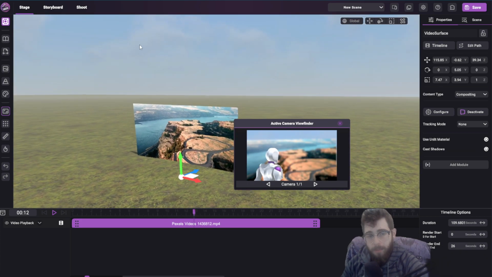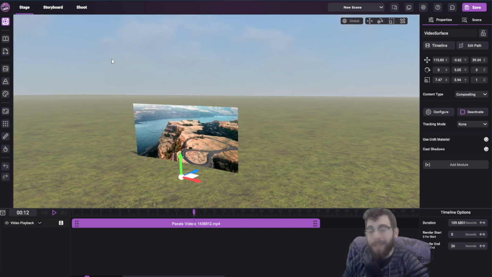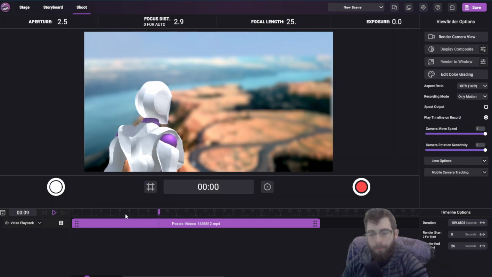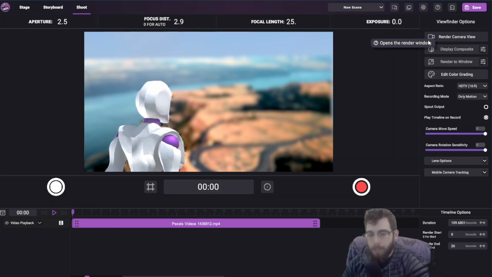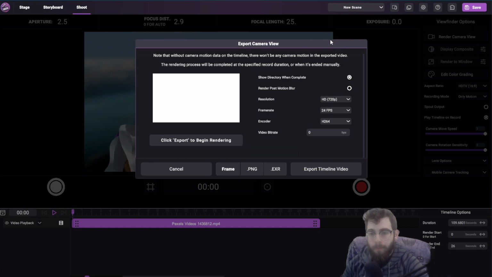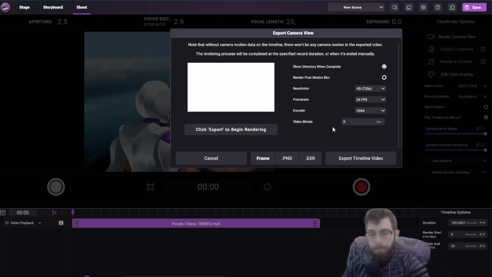Because at the moment, and this is going to be changed in future releases, when you try to use the offline rendering system, the render camera view system, to export a video with a video clip on the timeline, it will work, but sometimes because of the way the offline rendering process works, the timing of the video clip doesn't quite align with the original clip.